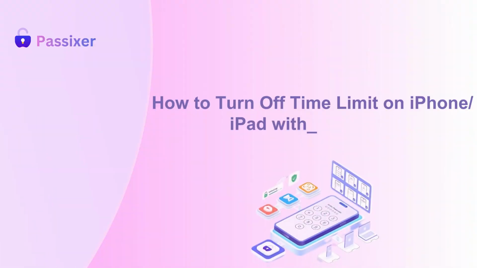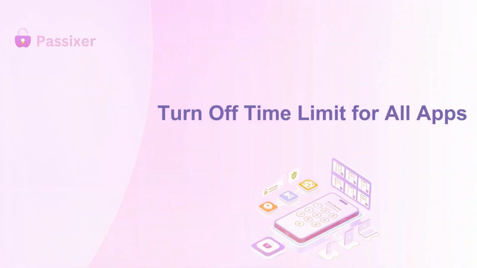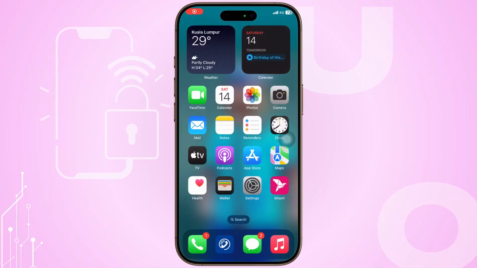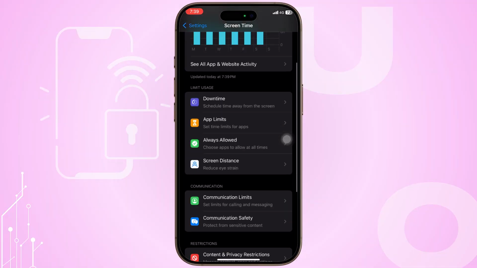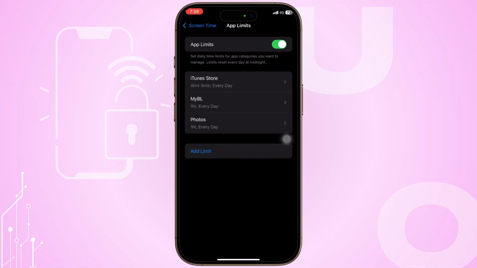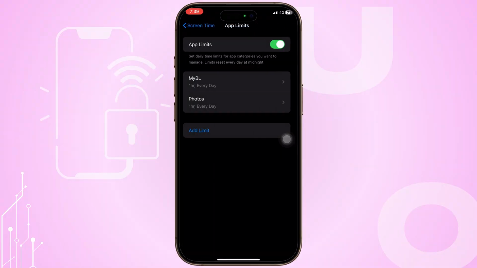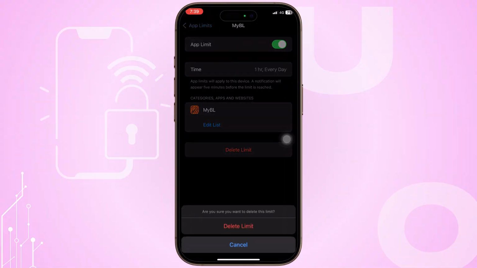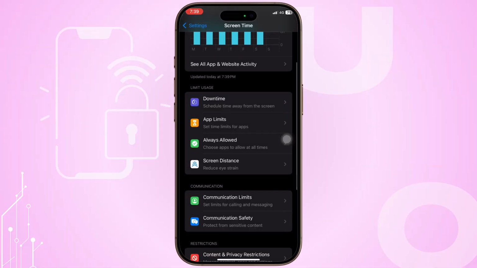How to turn off time limit on iPhone or iPad with a password. Turn off time limit for all apps. To turn off the time limit for all apps on your iPhone or iPad, go to Settings, then Screen Time, and then App Limits. Here, you'll see a list of all the app categories with limits applied. Tap on each category or limit, then select Delete Limit to remove it. This will disable all app usage restrictions, allowing unrestricted access to every app on your device.